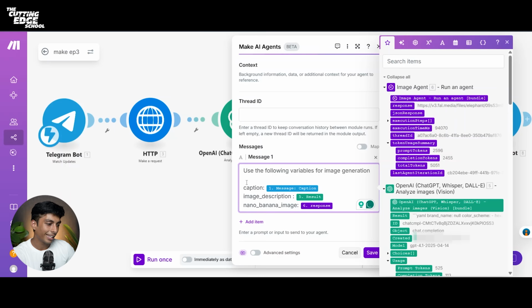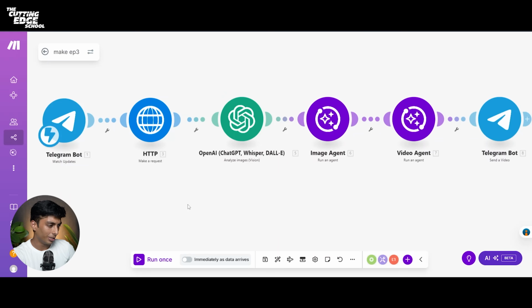Now you can see that the caption comes from our Telegram. The image description comes from our analyze image node. Now this Nano Banana image comes from our previous AI agent. So our previous AI agent is giving the output of the image that Nano Banana created for us. And using these particular settings, we send a request to the video agent.